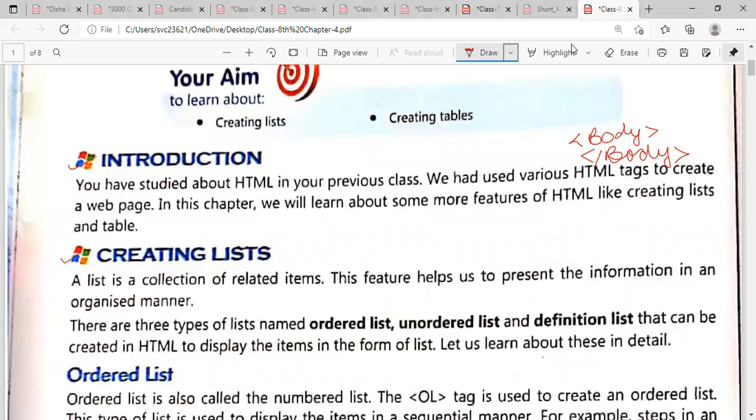Now the first one is creating a list. How we can create a list, let's read. First, a list is a collection of related items. Now, what is a list? Suppose you make a list, you write the items. A list is just a collection of items. This feature helps us to present the information in an organized manner. Underline these two lines. We can write information in an organized form in a list.